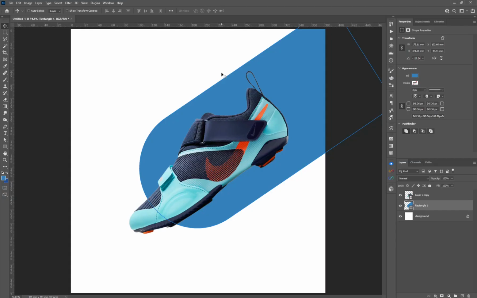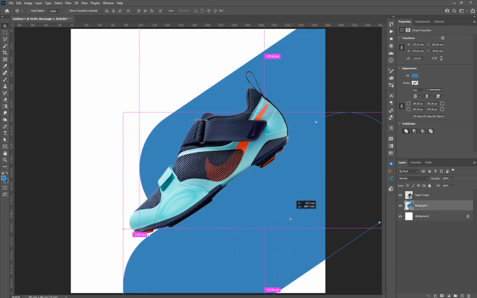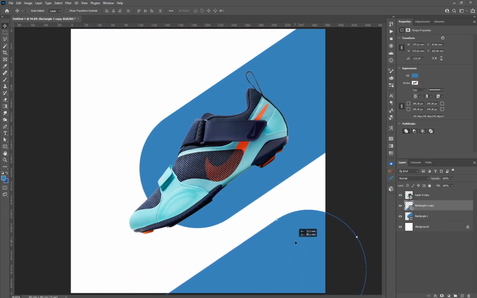What is the next step? The next step will be duplicating the shape in the background across the visual. First of all, choose the rectangle layer, hold Alt, click and drag. Now it is duplicated. You can position it however you like, but I think this is good as a start.